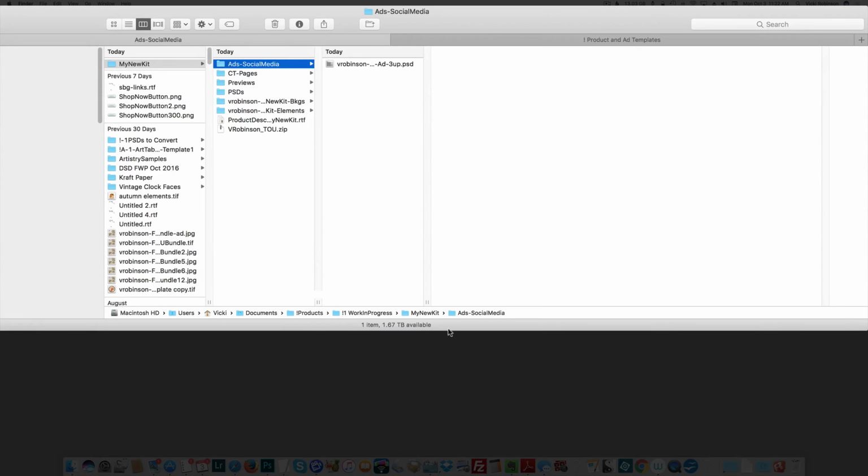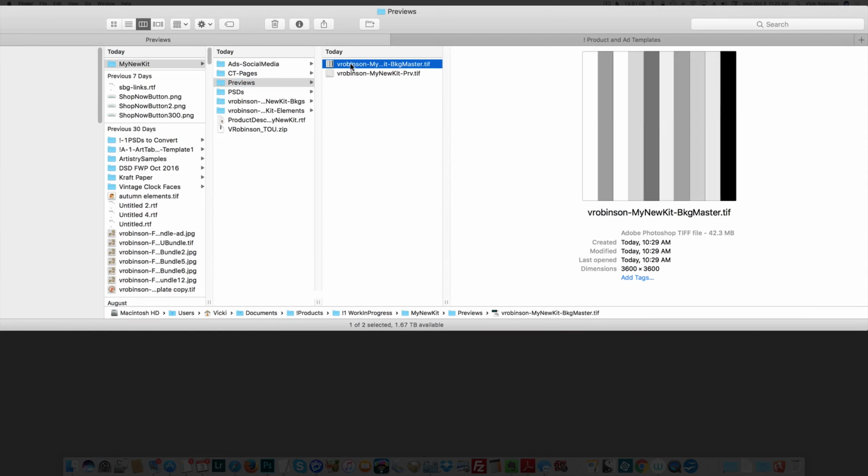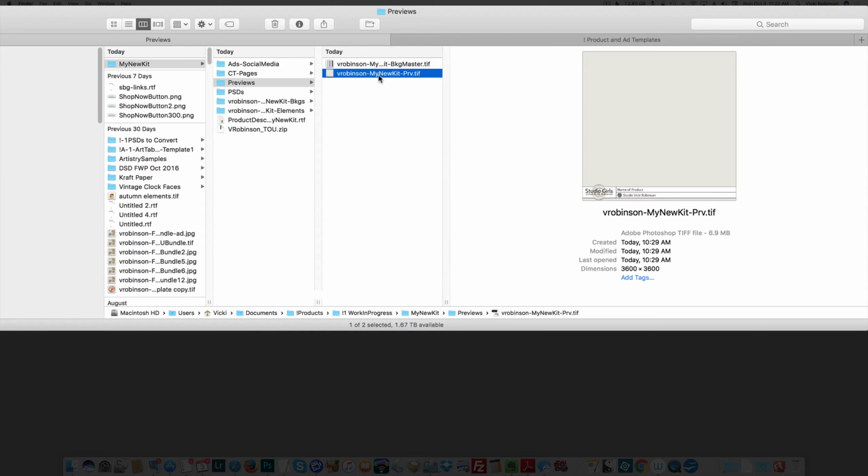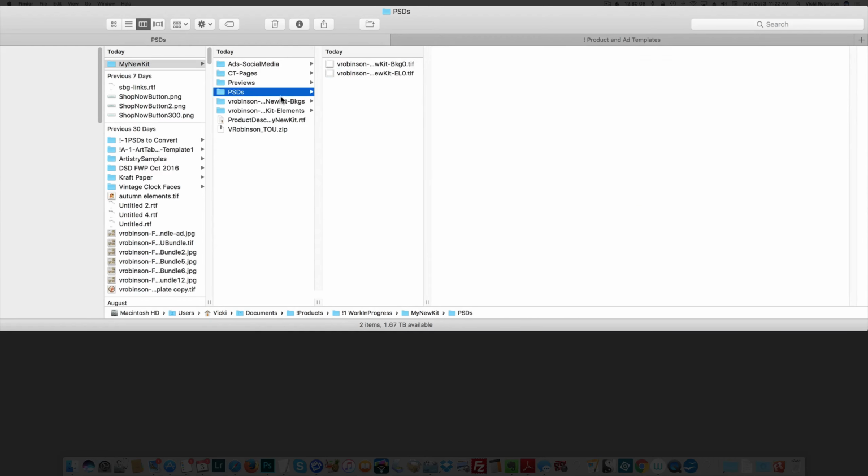I will have a shop ad and maybe some social media ads that I need to create for this. I have a folder for my CT pages and my previews, and inside my previews folder I've got pre-populated for me a master background preview that I'm going to use for this kit. Notice that these previews are already named with my kit name, and this is my product preview. I have a PSD folder as well.